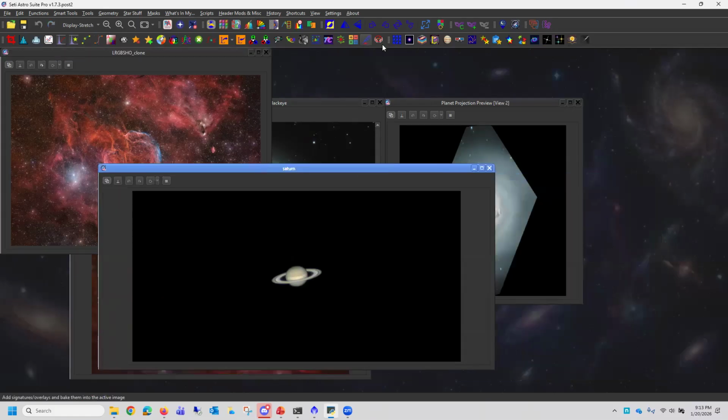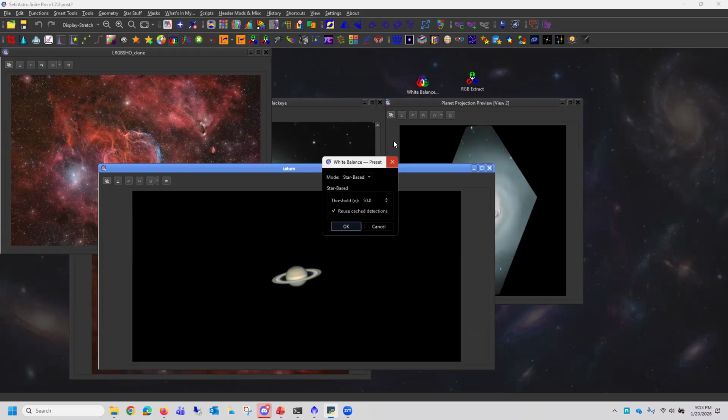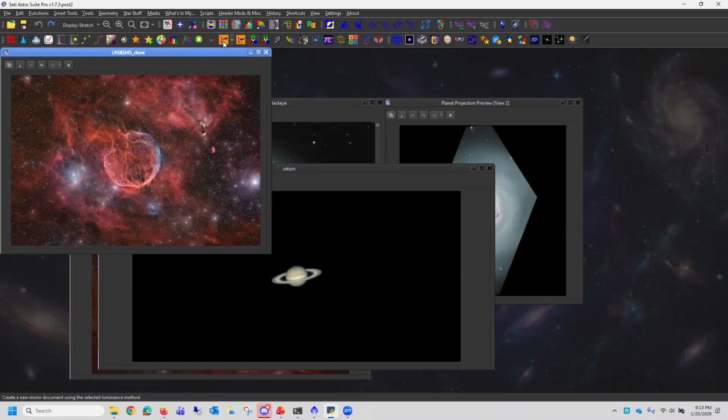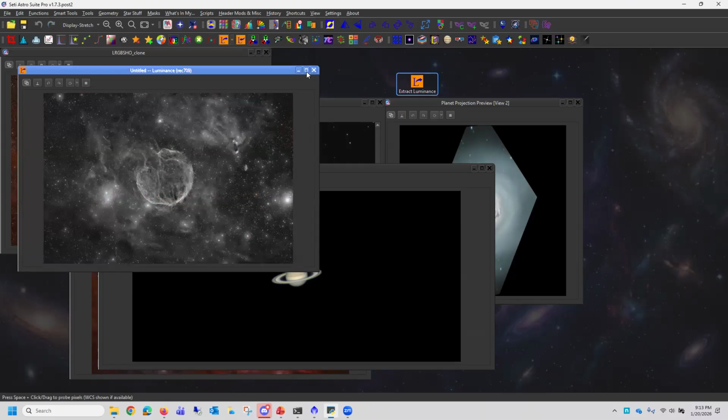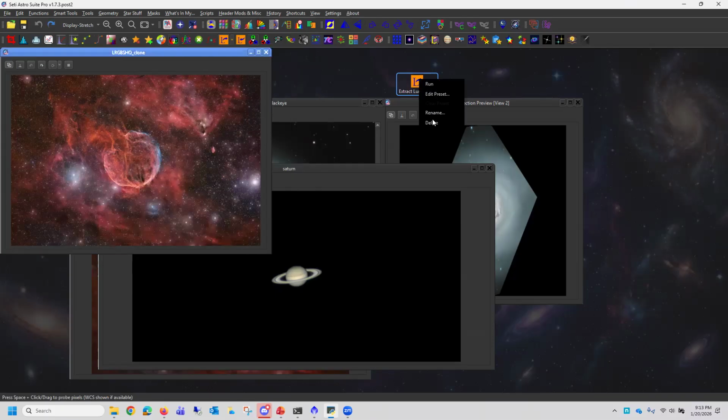Much like PixInsight, you can drag these things off and make shortcuts on your desktop here. You could edit the presets that are saved in them, and then you could even do things like drag and drop to apply them directly. So, if you just want to drop extract luminance, it'll extract the luminance for you. Things like that. So those are all in there.